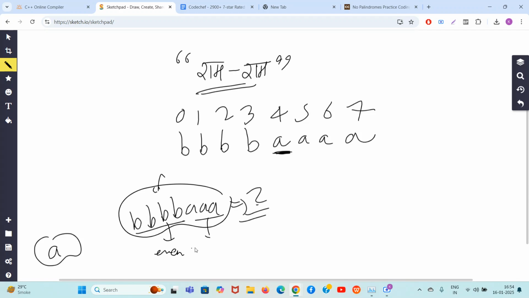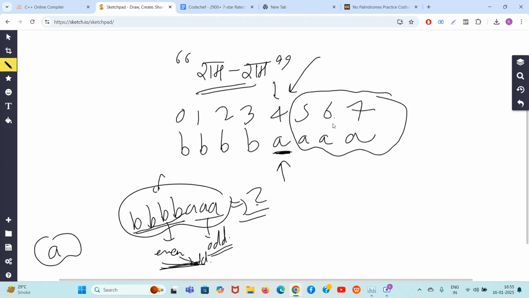Okay. This is even. This is odd. Okay. Okay. You are saying that, sir, this triple B can be made odd in the future. No, it cannot be made odd. Why? If you are selecting this index, in the future you can do changes.